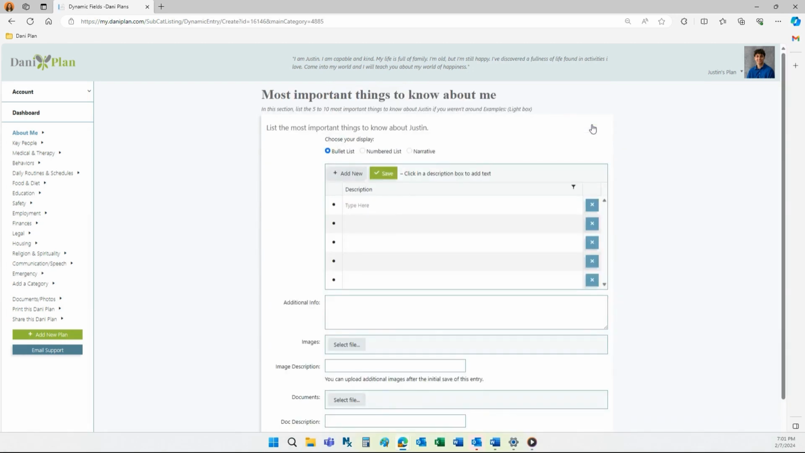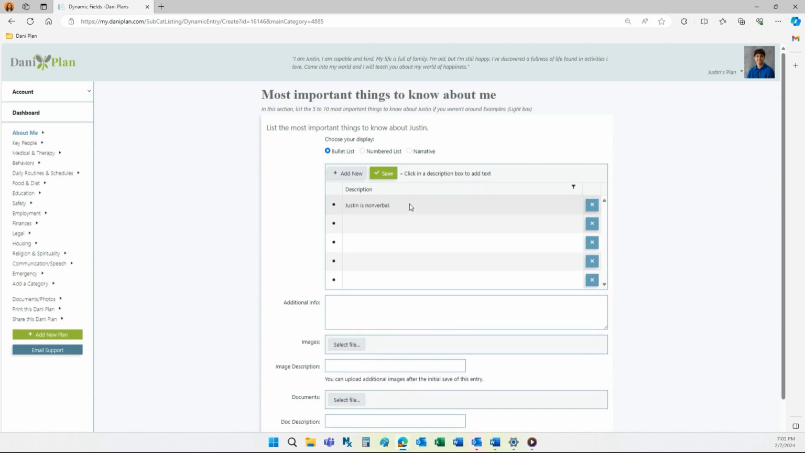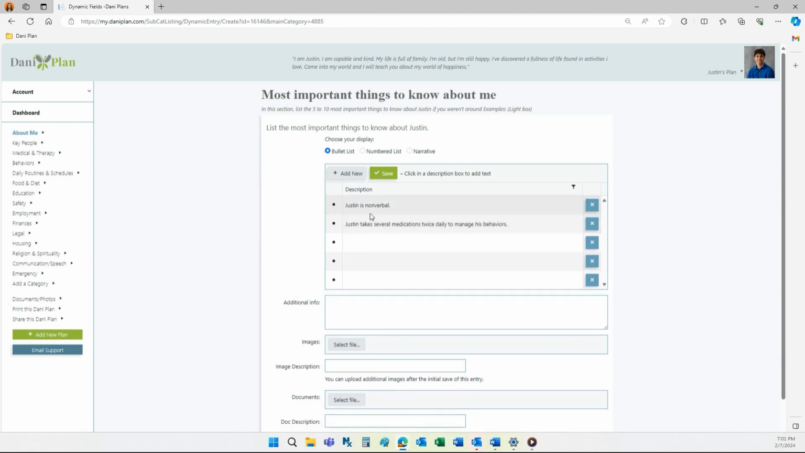In each subcategory, a prompt can be found at the top to help guide your entries. For example, in this section, list the 5 to 10 most important things to know about Justin if you weren't around. This could include Justin is nonverbal, or Justin takes several medications twice daily to manage his behaviors. Details on their medications can be added later in the Medical and Therapy category.